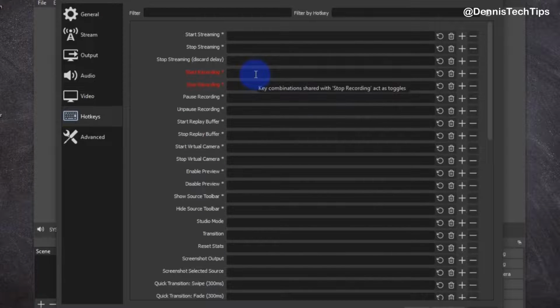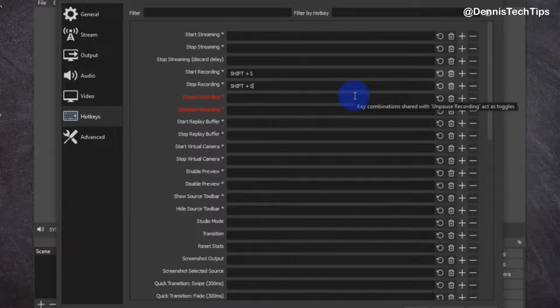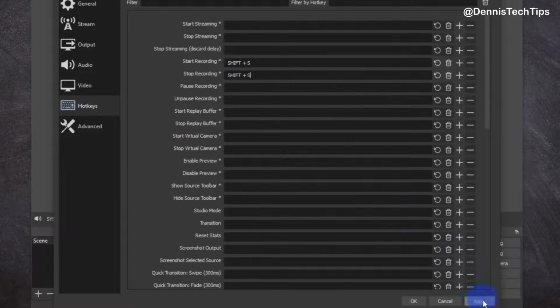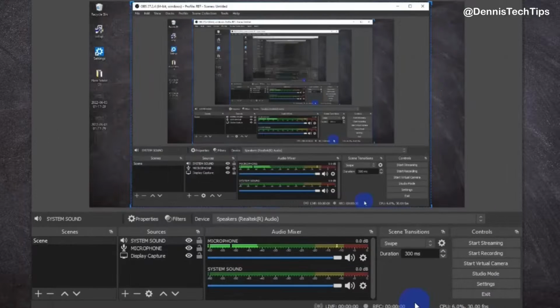So let's say I want to start my recording with the keyboard shortcut Shift S. I can simply press the combination and it will be registered. To stop recording, I will also register the same combination. When you are done setting your keyboard shortcut, click on Apply and then click on OK.